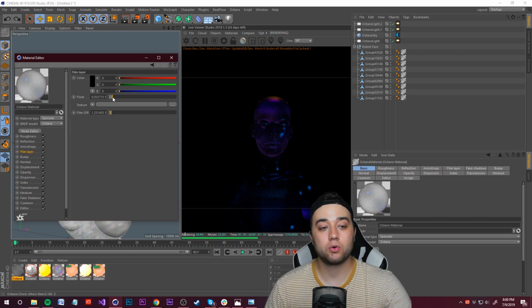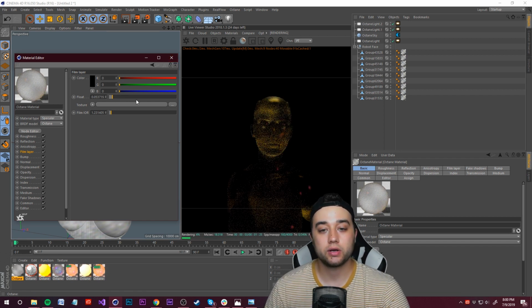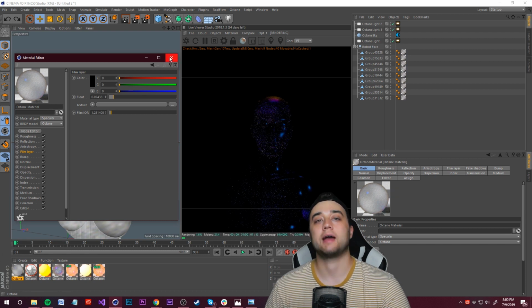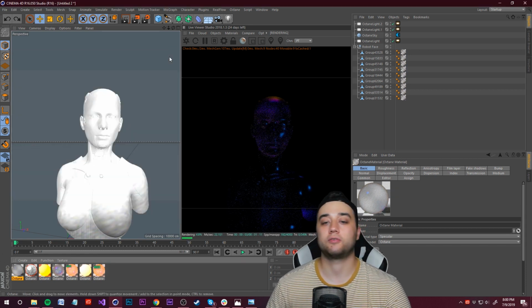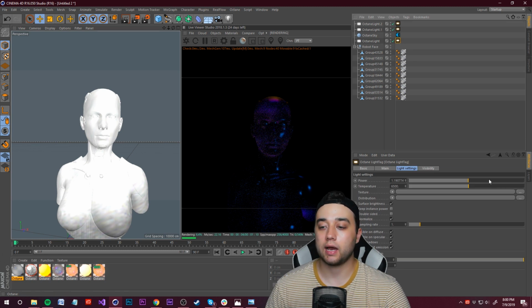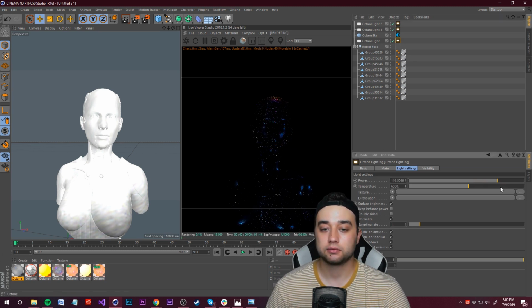You guys can mess around more. You can get a nice golden look with this 0.05. This is what I really love about this texture, is you can change it a lot and get really different looking stuff. So let's go back into our lights and let's bump up the power a bit, so we can see what this is really doing for us a bit more.